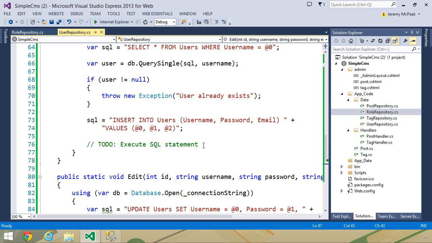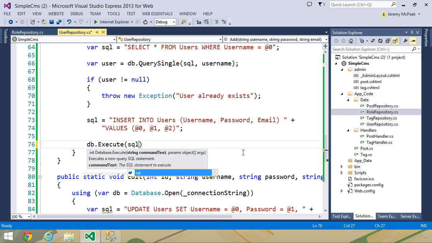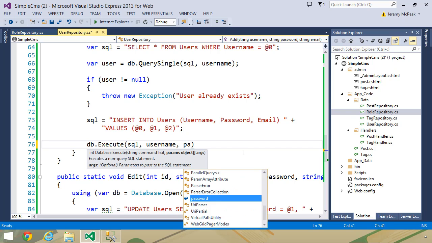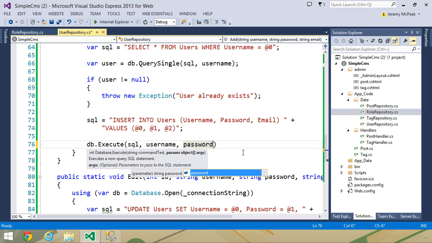So let's look at the add method, and we want to execute this SQL statement. We are inserting into users the username, the password, and the email. So let's call db.execute, and we will pass in the SQL statement, and then the values for the username. In this case, we have a variable called username. And then we have password. Now, we don't want to use just the password variable because that is the password that has not been encrypted. We need to encrypt it before we store it in the database.